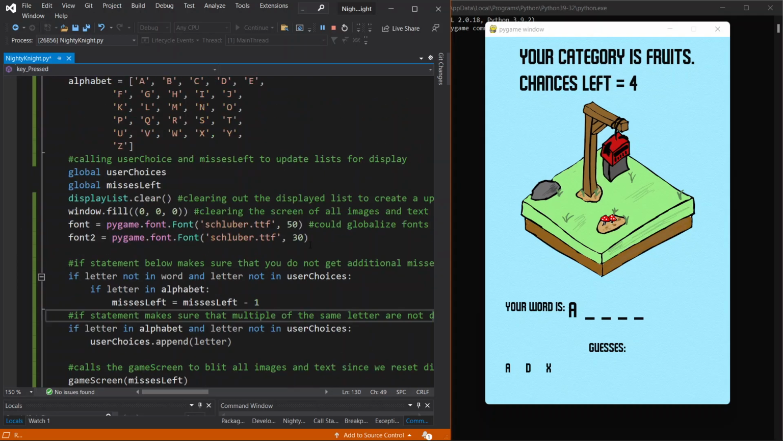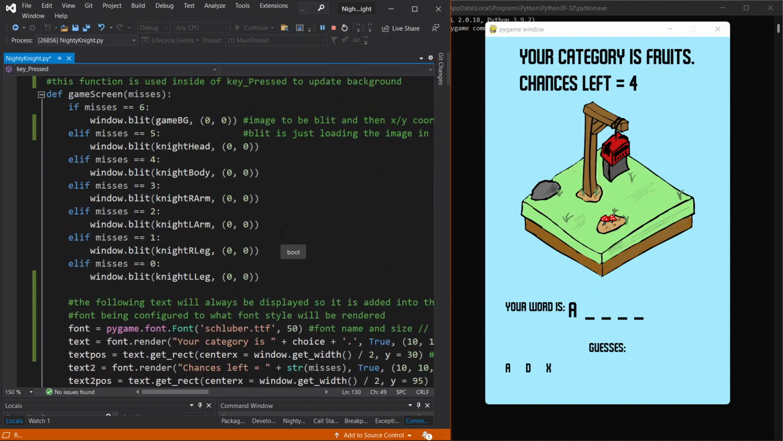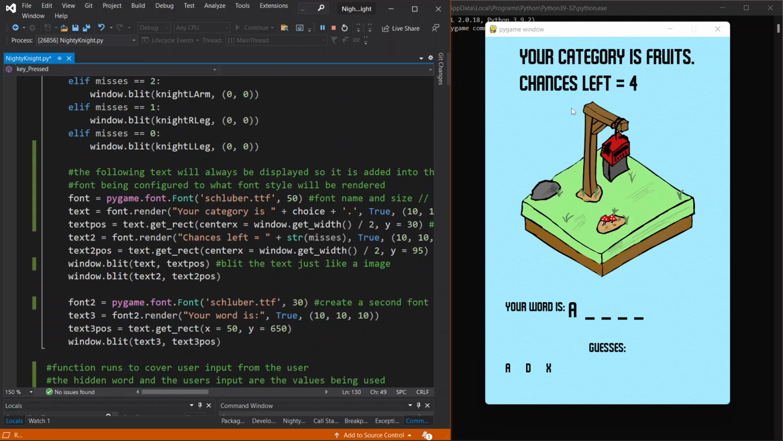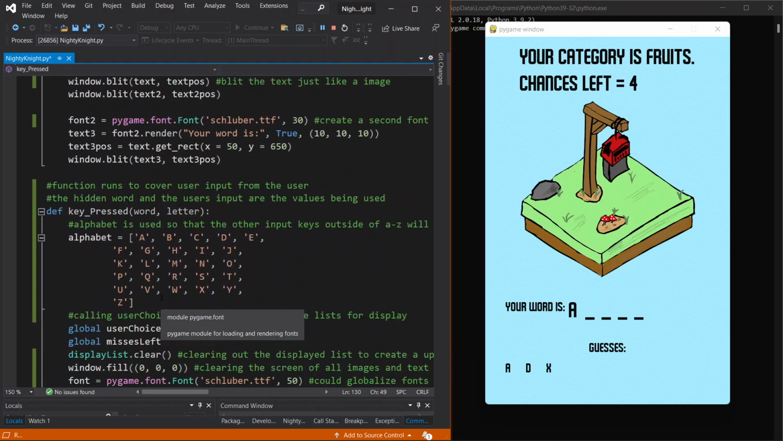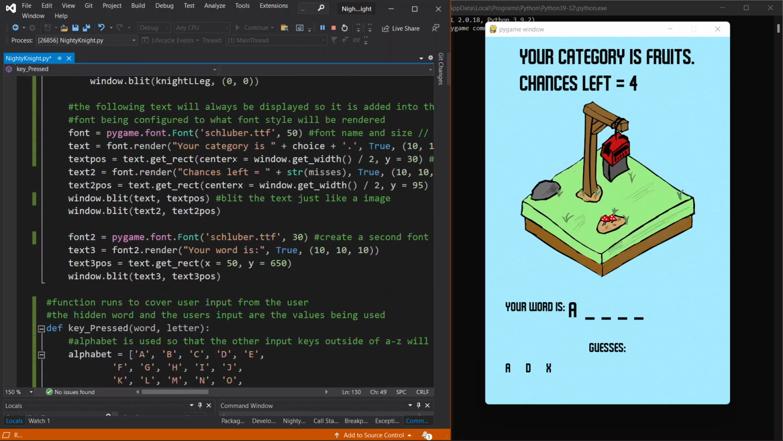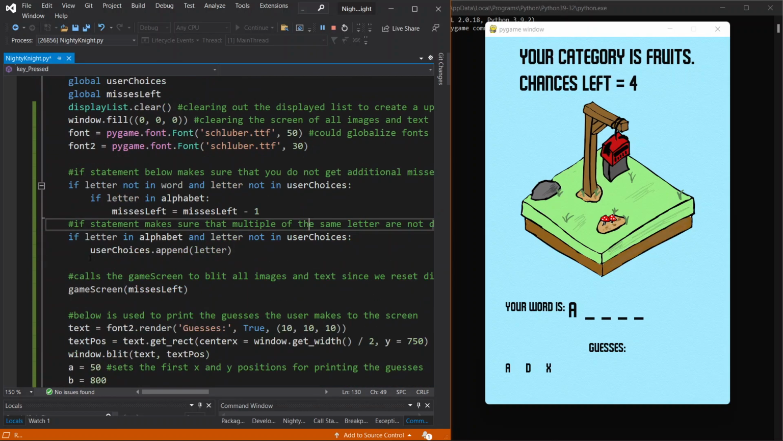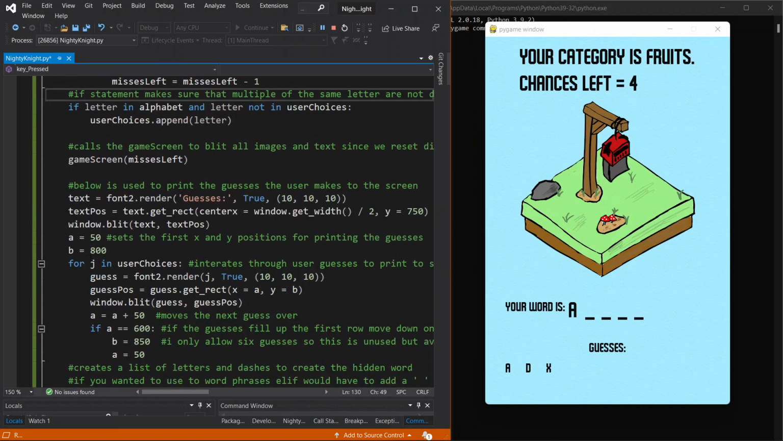I basically just have a function to keep posting as misses go down, it's going to change what the background is. So that's pretty simple. And then all of this text right here that's basically going to be here every time is in this function as well. The only thing that's not in that function is really this word and the guesses down here at the bottom. I have a separate loop for that. So I'll go ahead and close that up because we're done with that one. So that's my game screen.